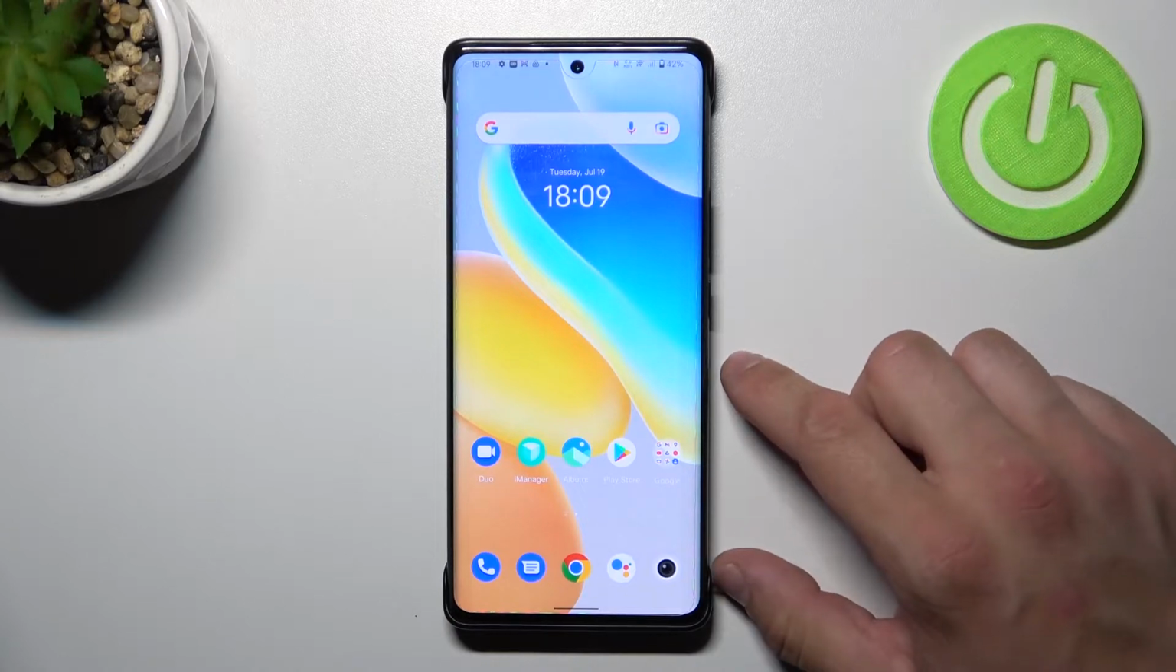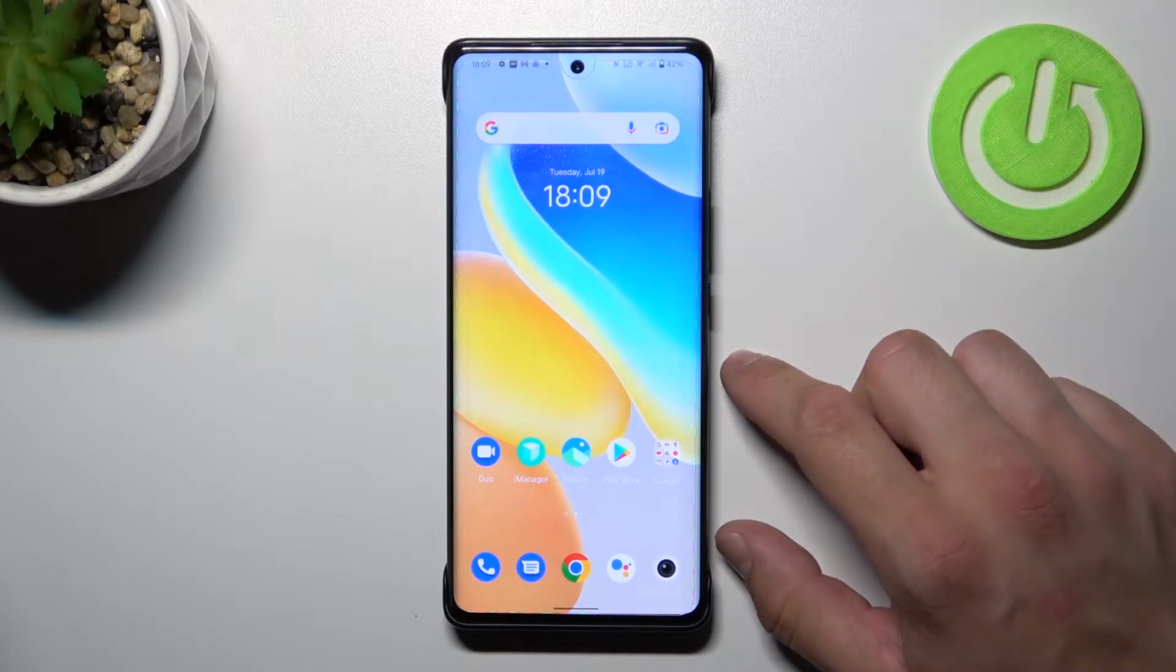Hello, in front of me I've got VIVO X80 Pro. In this video I'll show you how to add different types of cards to Google Pay app.